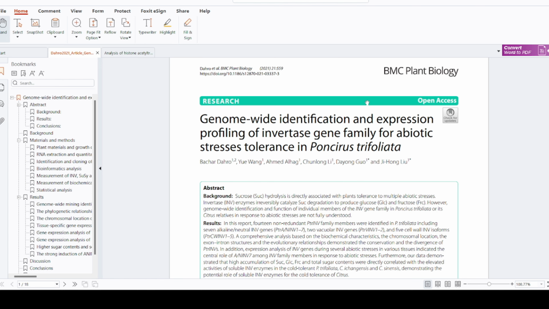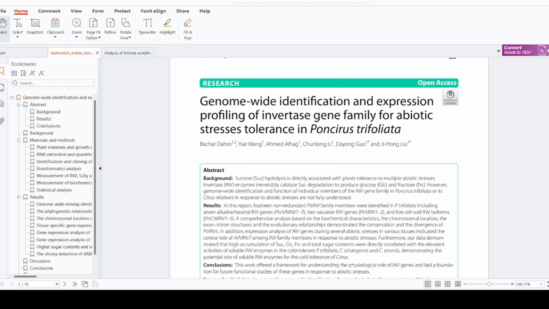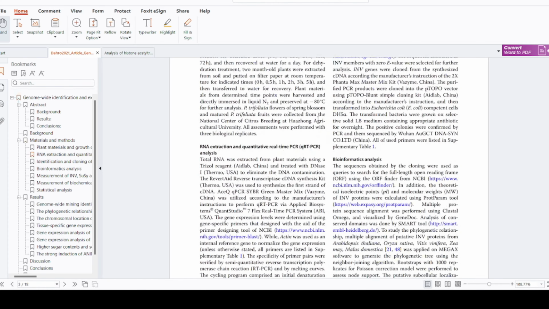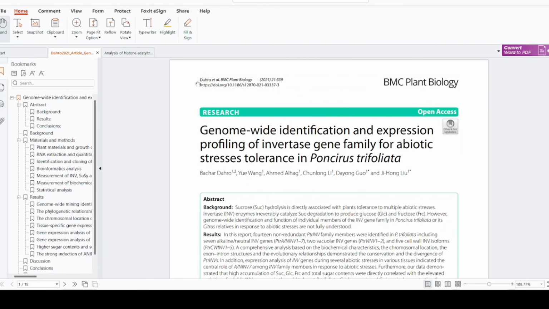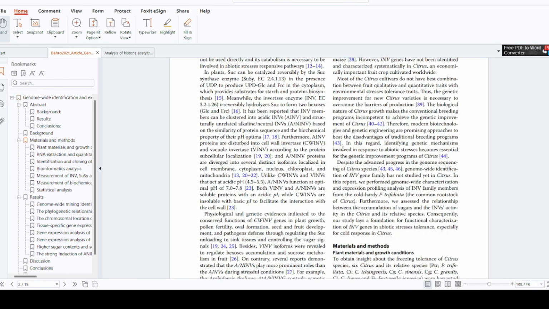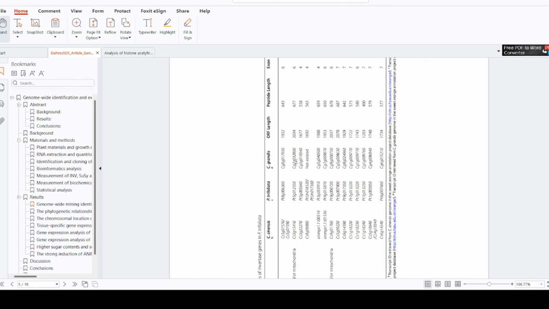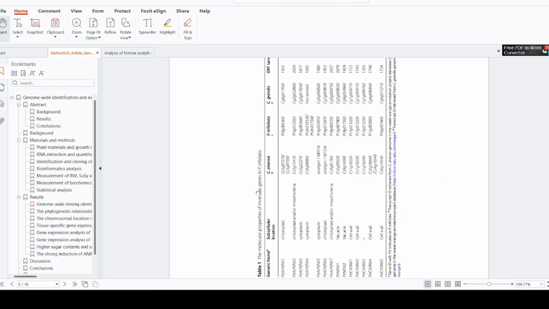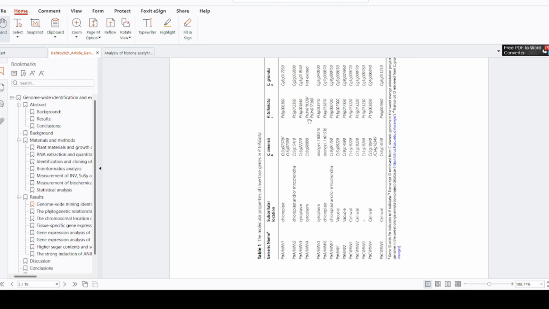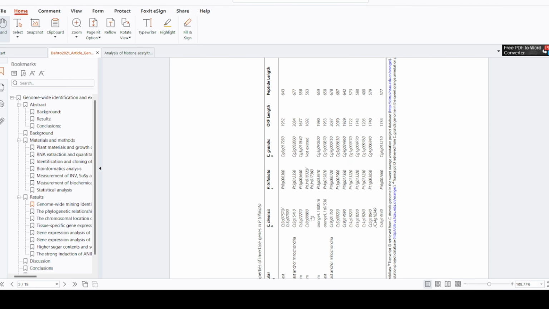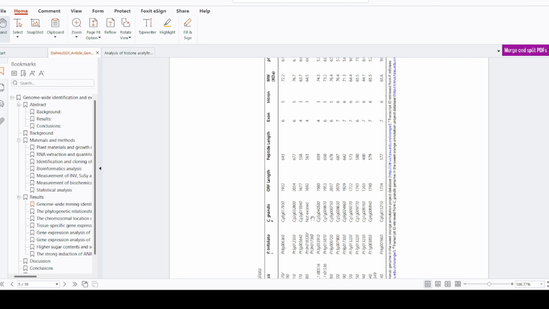Now I will show you the paper that I made using this way. Actually, this paper I published in BMC Plant Biology, a Q1 journal with an impact factor of about 5. Firstly, we can analyze some molecular properties of this gene family. What is the molecular weight? What is the subcellular localization? I will explain in detail in the next videos, so please follow me.